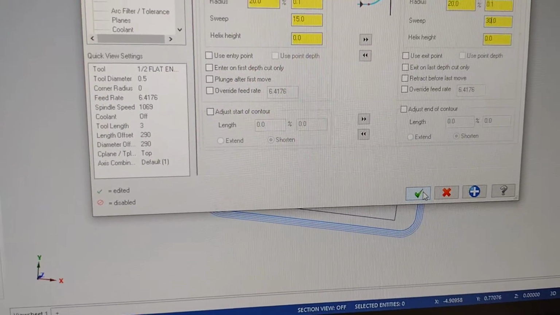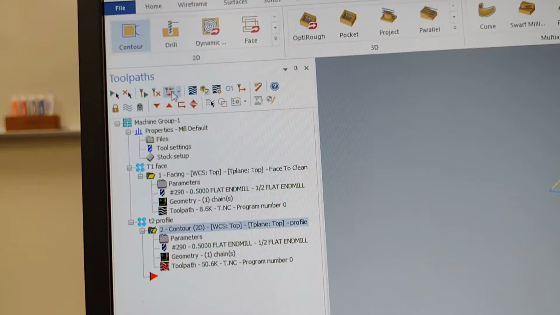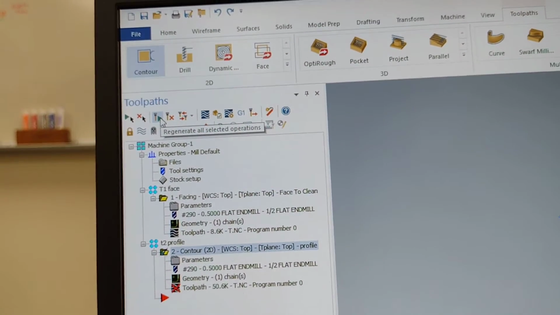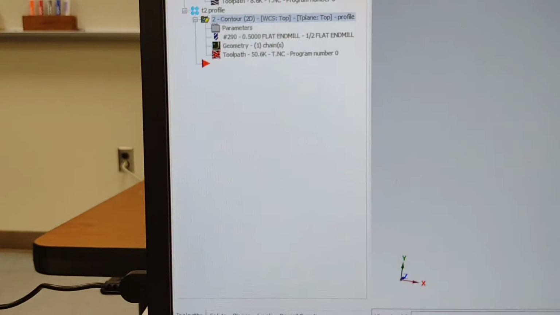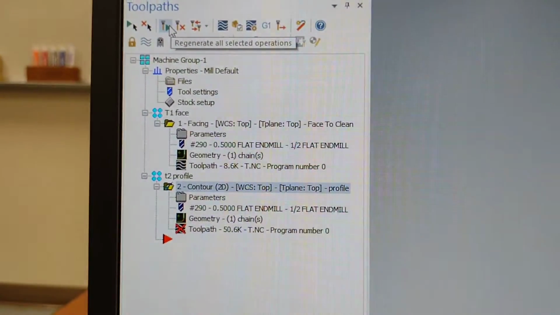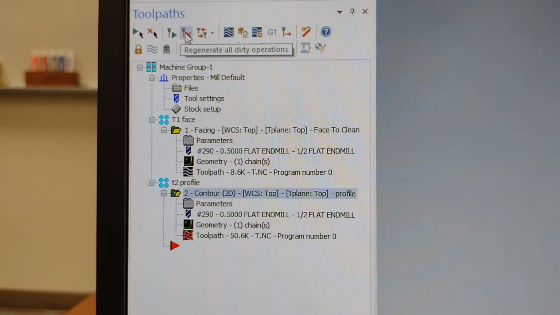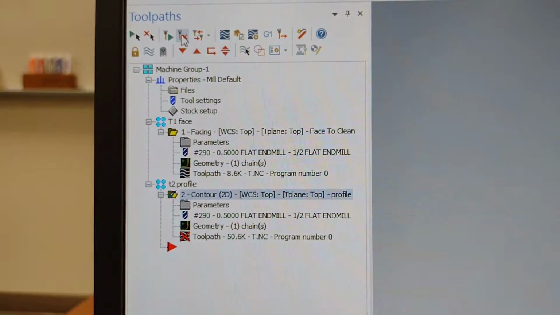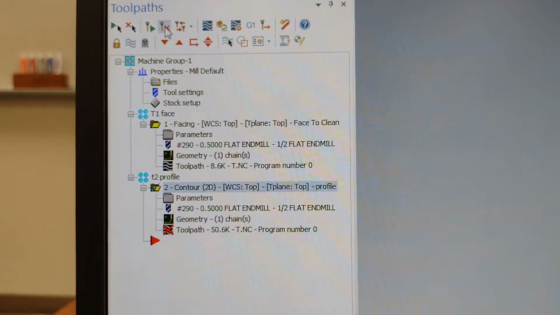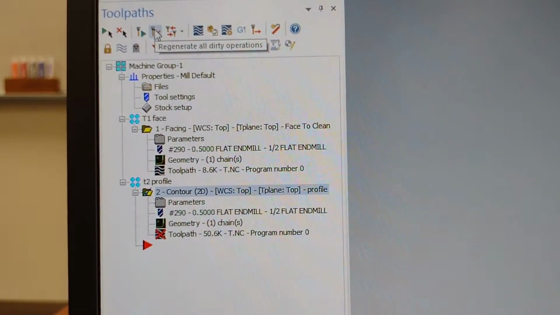On here, this little red X means it needs to be regenerated, and that's one of these two buttons. Choose your favorite button. The green one only regenerates what you've selected. The red one regenerates everything that needs to be regenerated. So if you have multiple tool paths that need regenerated, it's a quick way to do it. But if you want to work at one tool path at a time, you're going to want to regenerate what you're working with.